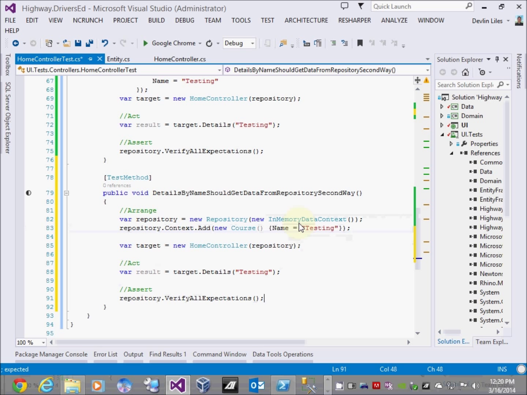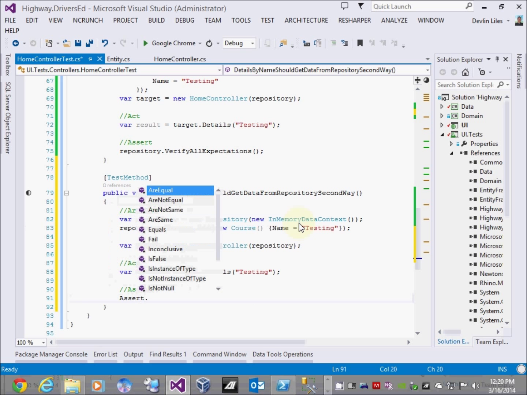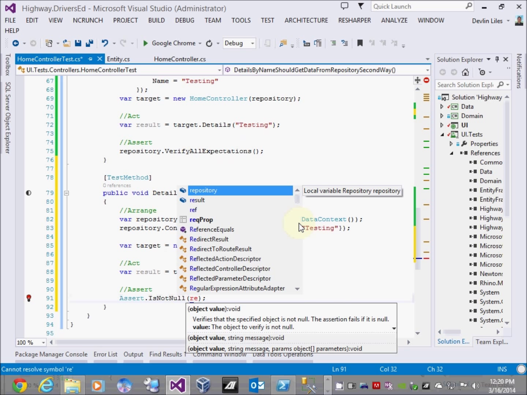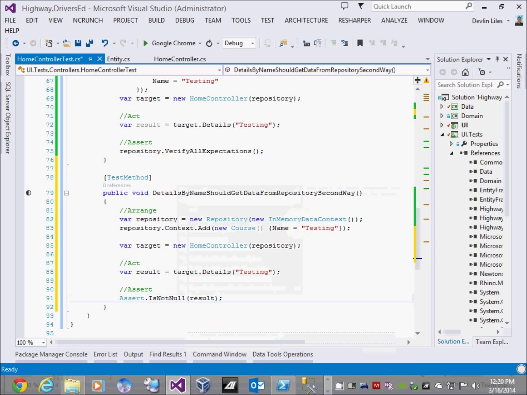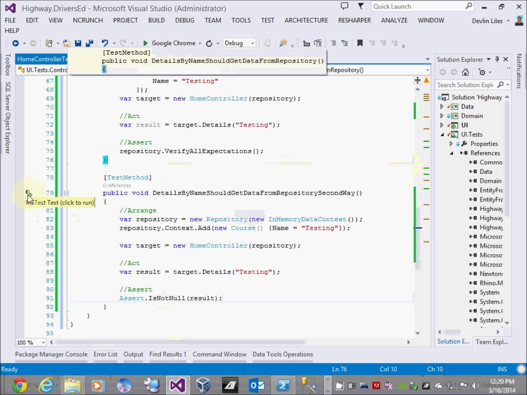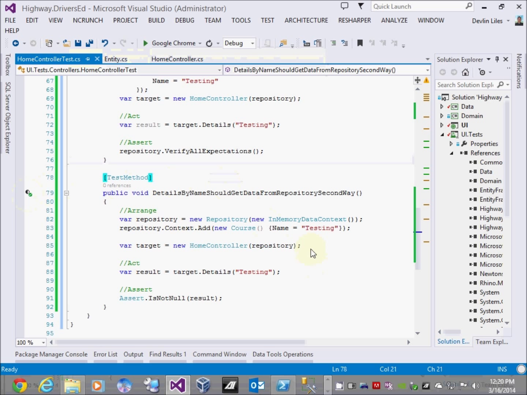And then down here, I can assert that result is not null. And when I run this, I get a passing test. So I have two different paradigms. I can use either a mock or I can use the in-memory database.